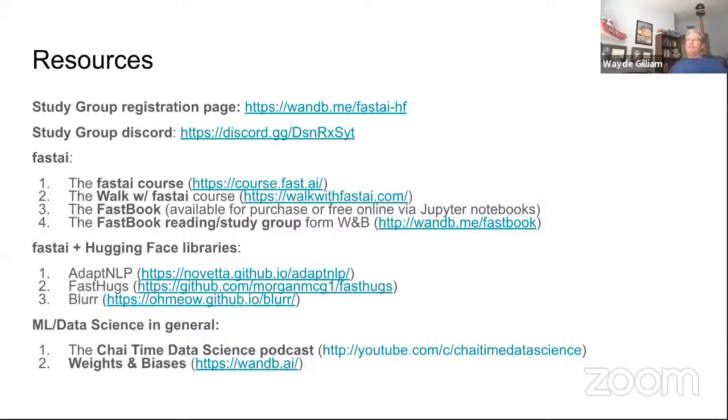Next, we have fastai resources. I think people in the study group are at a variety of levels. Some have been doing fastai for far too long, like myself, ever since it was taught in Theano, believe it or not. And others are new to the course and are maybe doing the reading study group with Aman in the Weights and Biases Fast Books reading and study group.